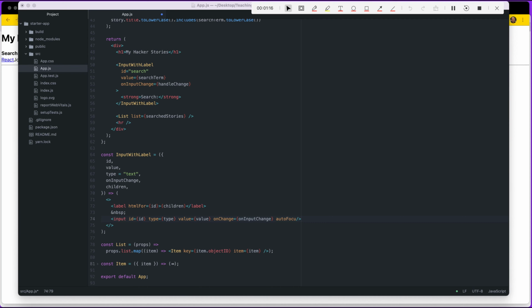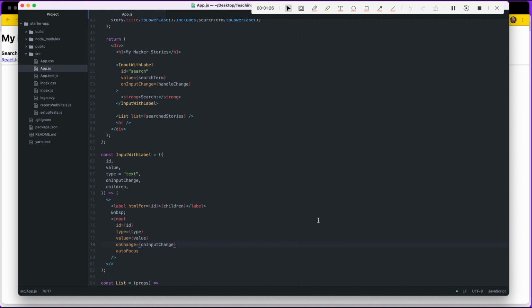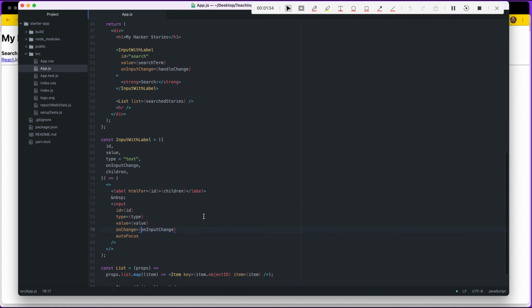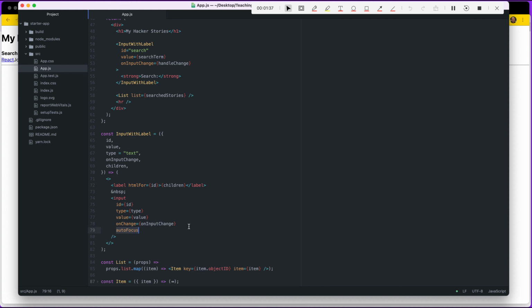All right. Okay. So if we do this autofocus, just like that, it should, if I refresh this, be focused on the input field. That's my understanding, at least. I hope I got that right. So this is declarative, right? You tell it what to do. So let's make this imperative.